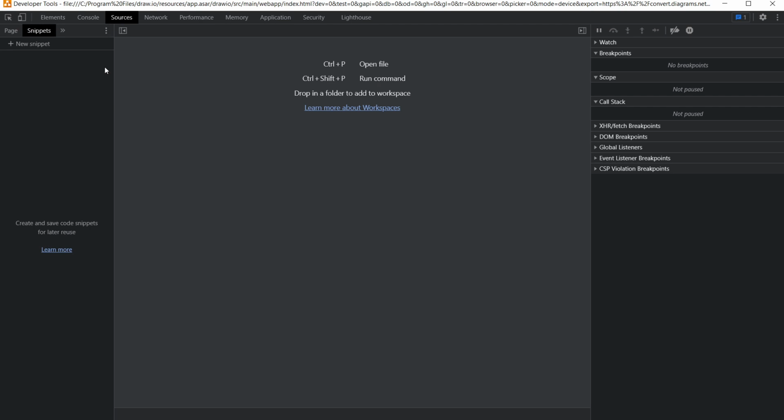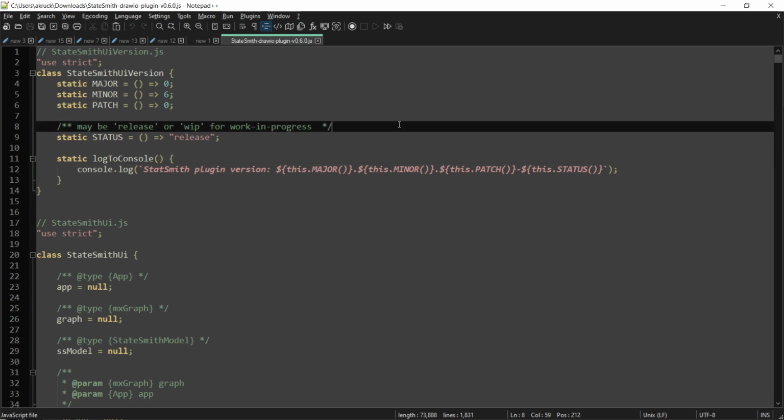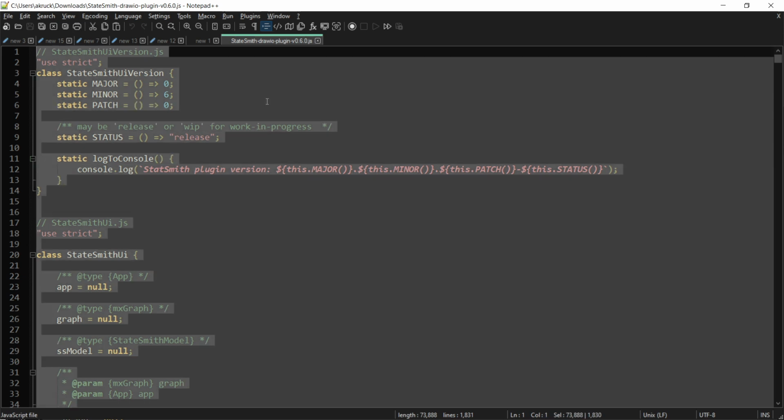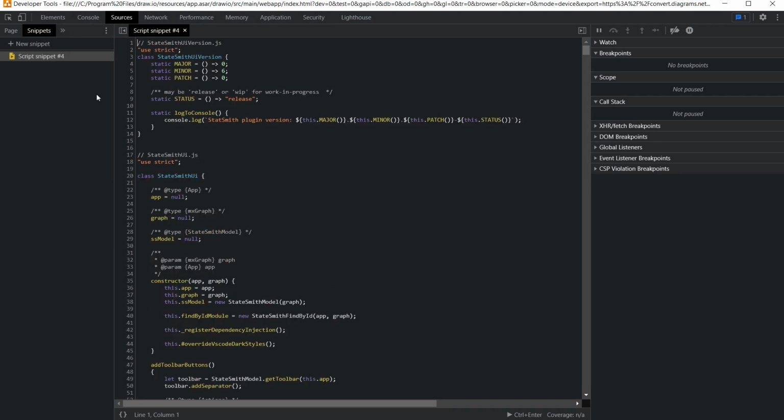Click on the double arrows. We're going to go to Snippets, and we're going to add a new snippet. Now find where you've downloaded that JavaScript file, copy all the content out of there, and paste it into the snippet. And then save the file.